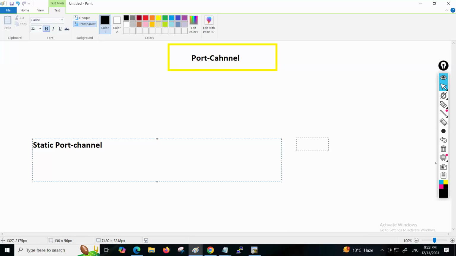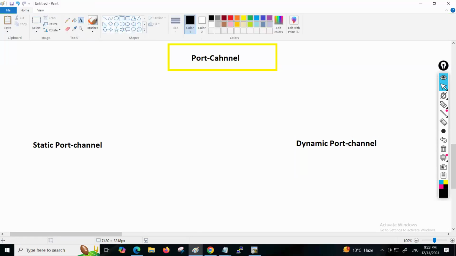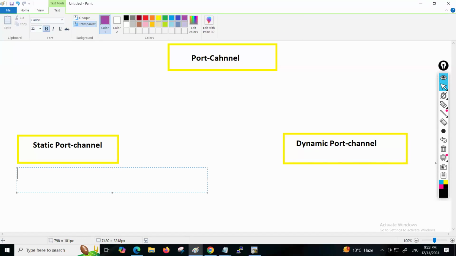And one is called a dynamic port channel. The static port channel, as the name suggests, is static. It means there's a manual mechanism, so there is no protocol required to form this port channel. The single mode we have is called the on mode.